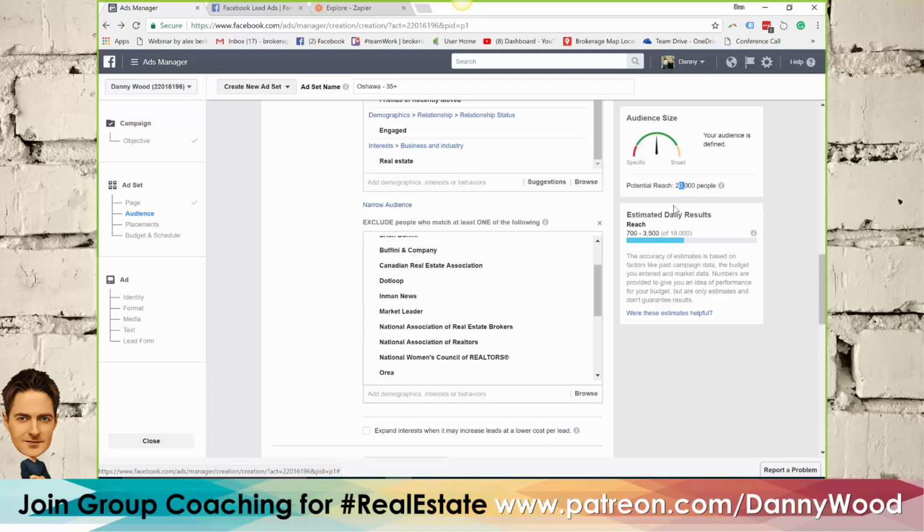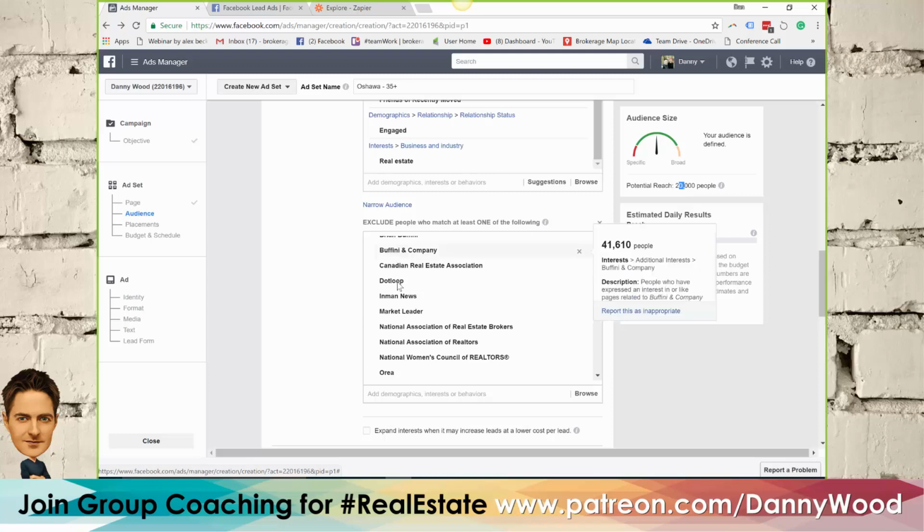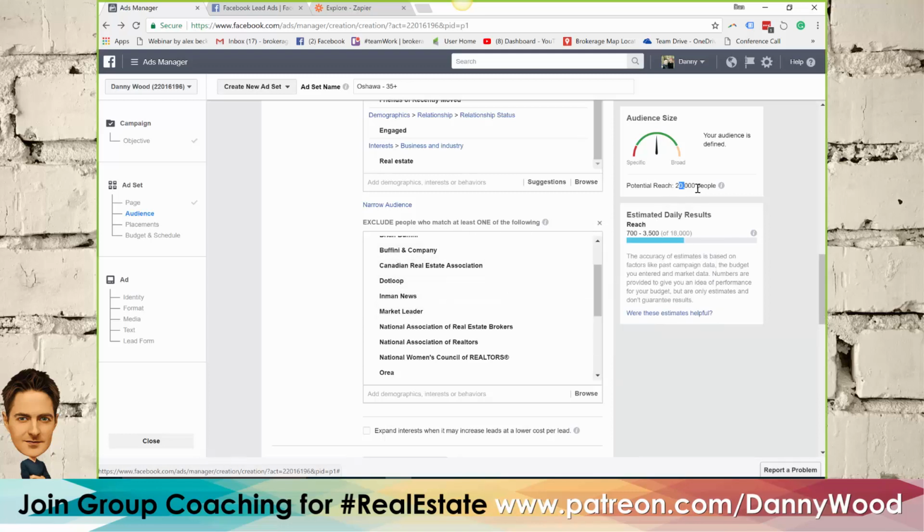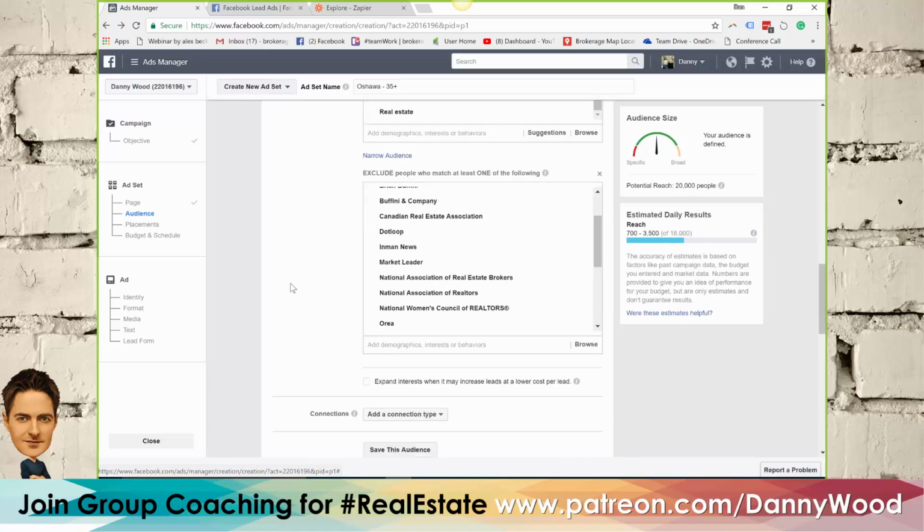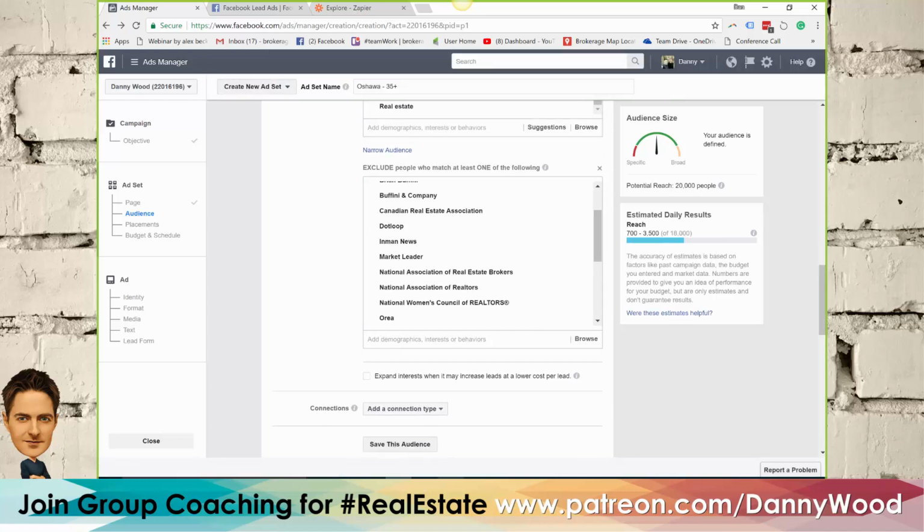Even though I'm targeting people who are interested in real estate, which includes real estate agents, by excluding the people interested in any of these things, it removed the 1,000 or 2,000 agents. And that's a pretty accurate number because there's about 1,200 agents on our local board in Durham region. So that's pretty good. If you want to add more, you have to add more.